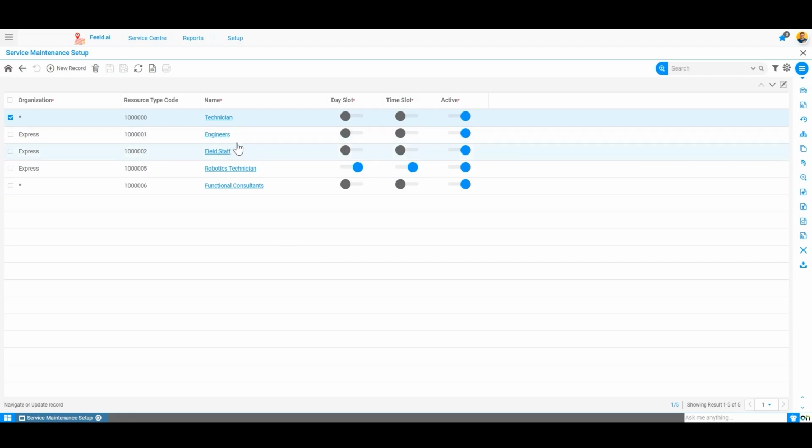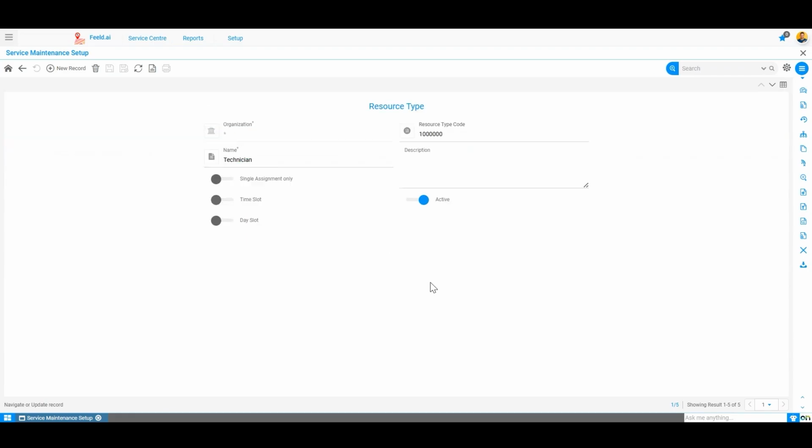In order to create a resource type, there are few details that we have to enter into our system. You can see organization and resource type code. These are pretty standard fields. Click on New Record once. We can create a resource type within an organization or in a common star organization also. Code is auto-generated, as well as we can provide our own code.